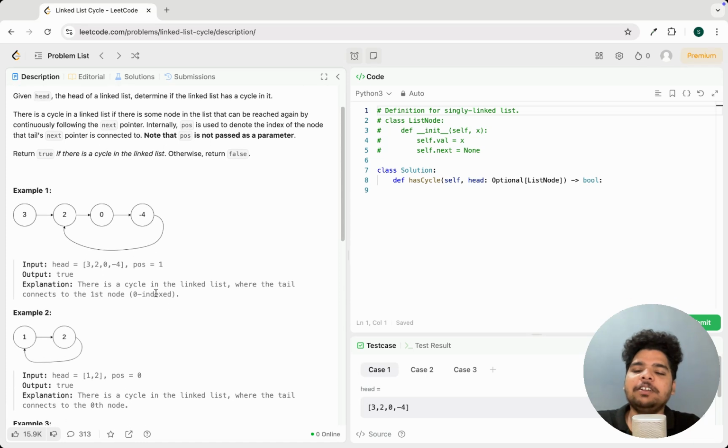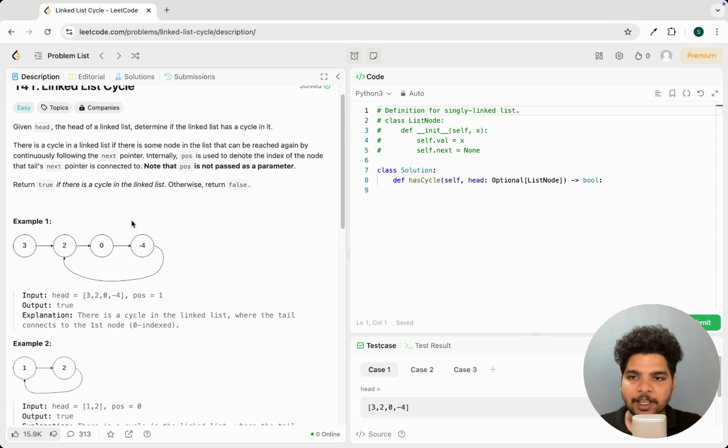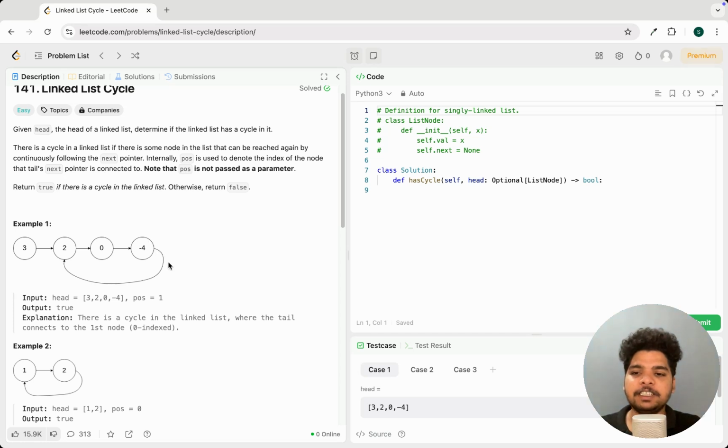What do I mean by cycle? When you see a normal linked list, the first node is called the head node, right? And the last node is called the tail. Now in a normal linked list, the tail always points to null. But if there is any cycle present, the last node, instead of null, points to one node in the linked list. Then what will happen?